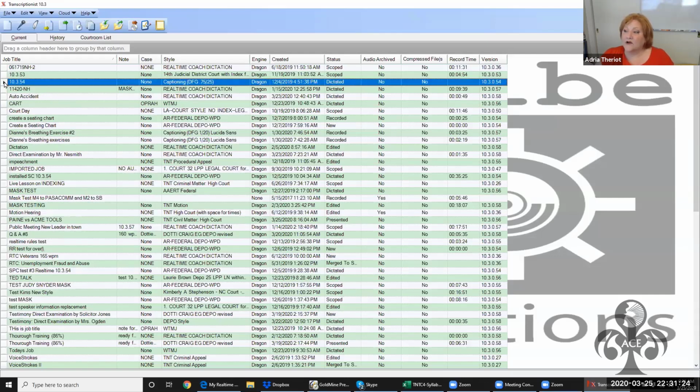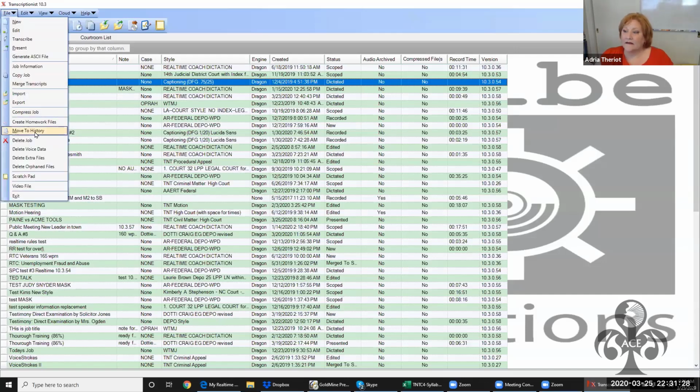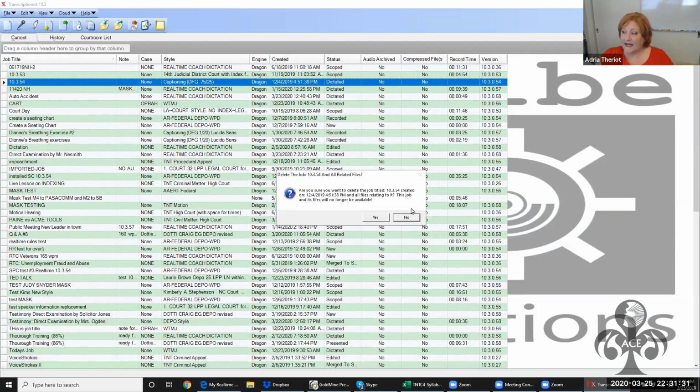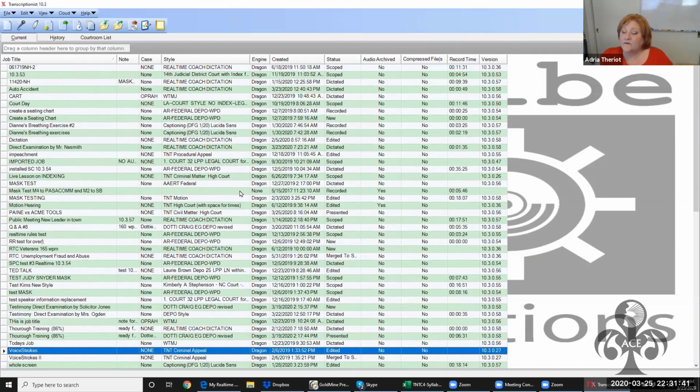So I'm going to click on a job, any job. I'm going to click on File and Delete Job. It's going to say, are you sure you want to delete the job titled 10.3.54 created on 12/4/2019? I'm going to say yes, and there we go.